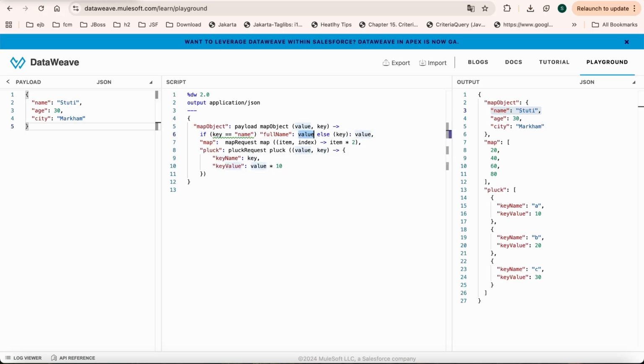Next is map, perfect for arrays. I've saved the request in a separate variable, which DataWeave allows us to do quite flexibly. Each number in our array is multiplied by 2. Map iterates over every element, applies the transformation and returns a new array.